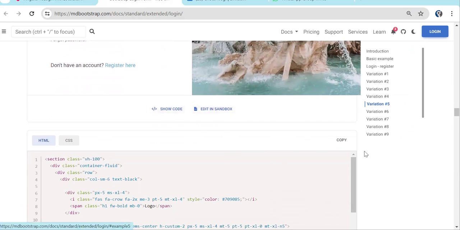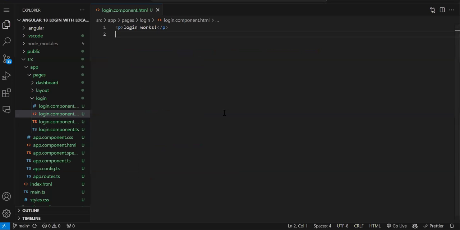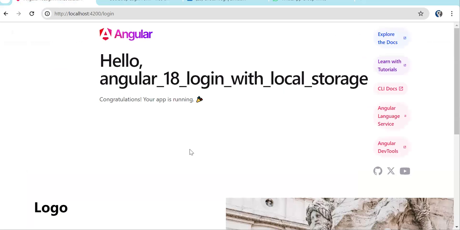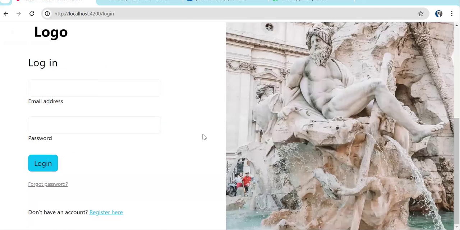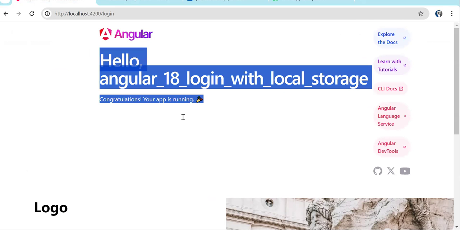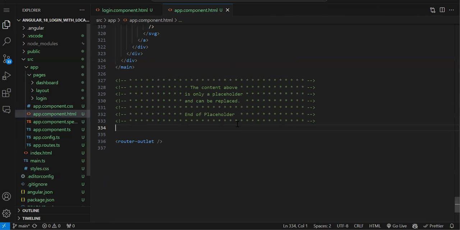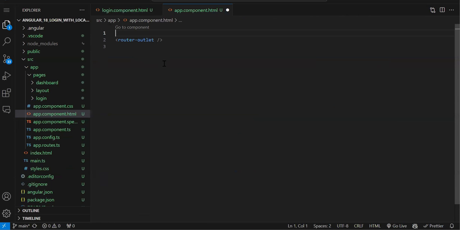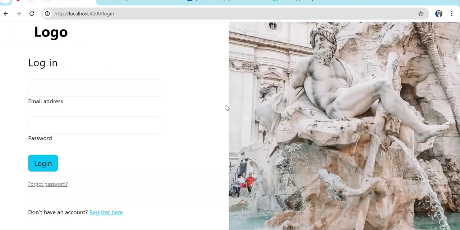So you just have to click on over here, copy it, and we have to put the HTML over here. So let's save. Let's check if login page is visible. So you can see login page is visible, but we are getting this also. This is like coming once you create the basic project. Now we get it something like that. So here you just need to remove everything whatever we get and just put the router outlet. So now you can see login page is visible.